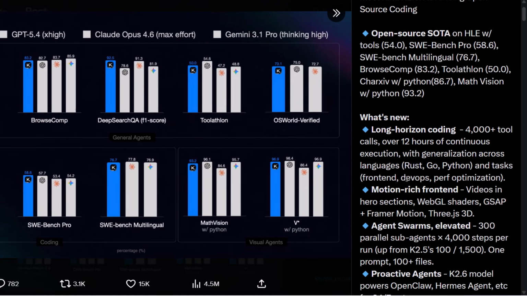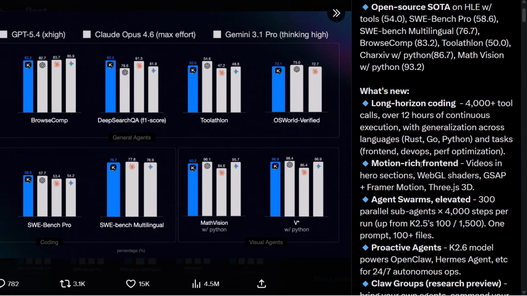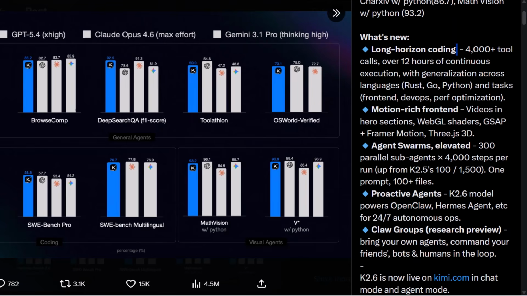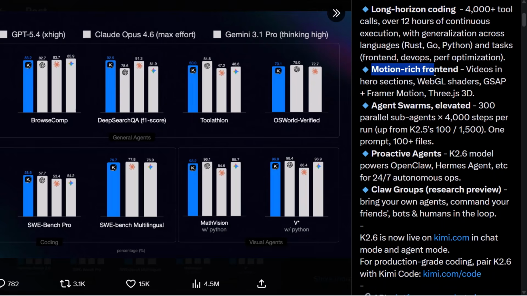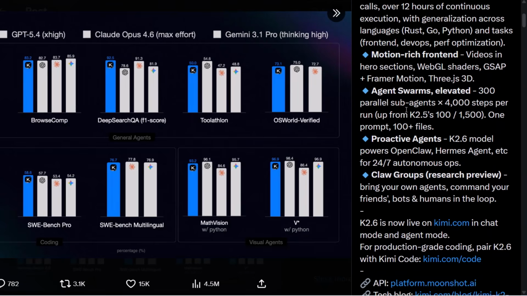And the features of this Kimi K2.6 model are long horizon coding. It means it can run coding continuously for 12 hours, and motion rich front end. It means it works very well with animation, like GSAP, Framer Motion, Three.js, and other libraries. In animation it is good.